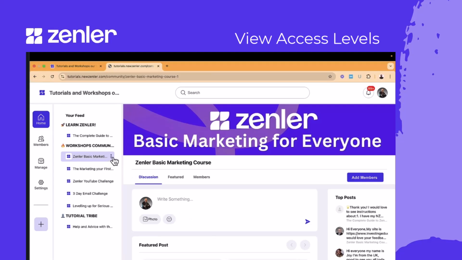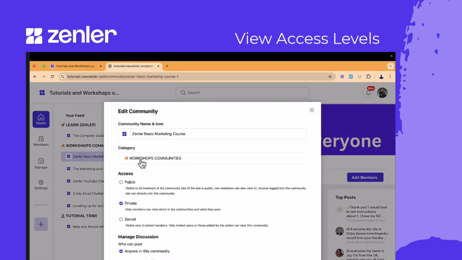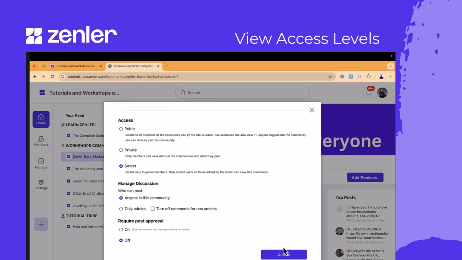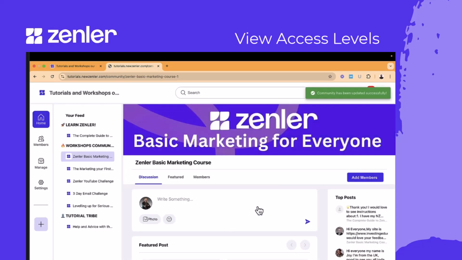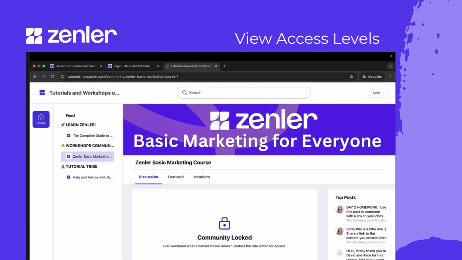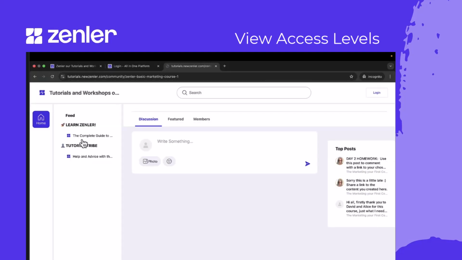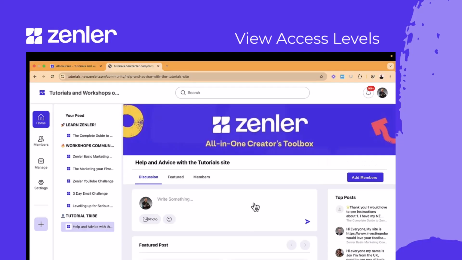So let's go into here now, go to edit community, put it back to secret, okay? Let's scroll down there and click update. Now if I go back into the incognito mode and I refresh this, this whole thing will disappear and we'll just be left with what we have.